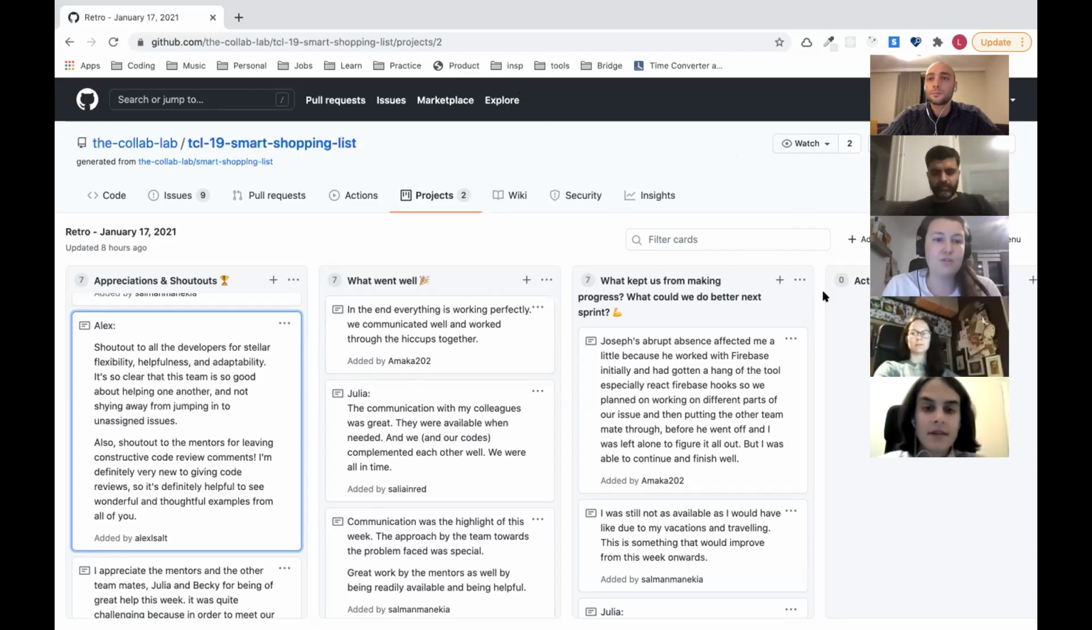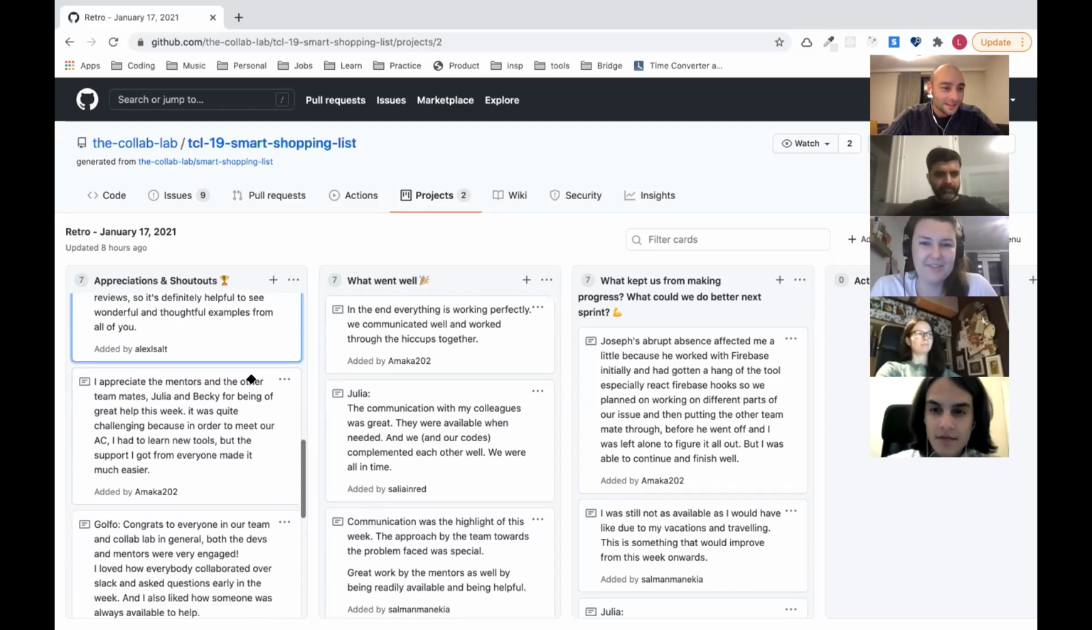Also, shout out to my fellow mentors for leaving really constructive code review comments. I'm super new to code reviewing in general, and so it's really nice to be able to see such good examples of really well thought out and encouraging comments there in GitHub. So thank you all. Awesome.